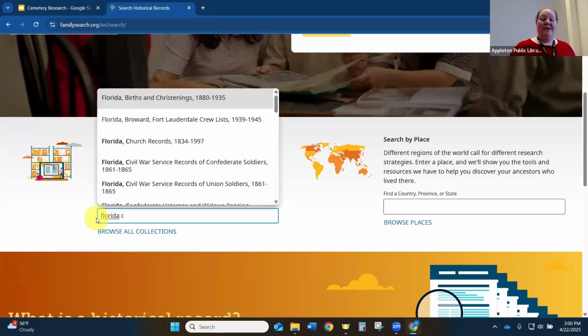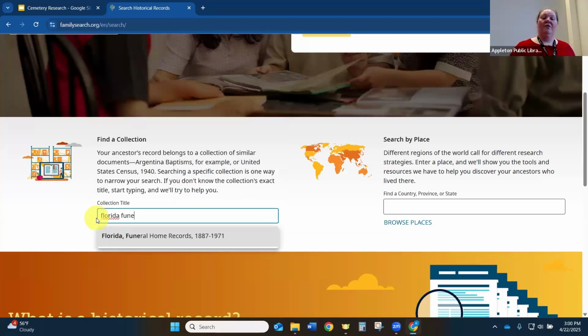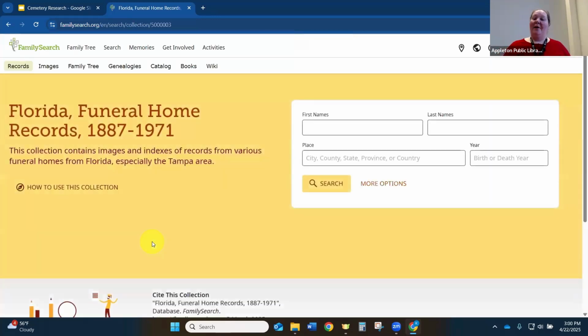There's nothing on Florida cemetery, so maybe I can do Florida funeral, and now I can see, oh, there's one result for that specific location with that specific keyword. And then again, once I find something I want to search in, now I can do that search of my ancestor's name right here, just within this collection, and get more relevant results.